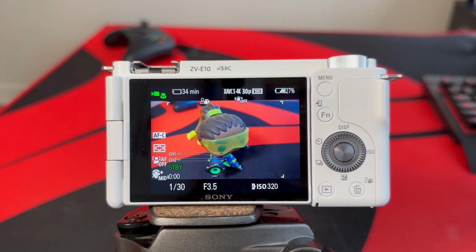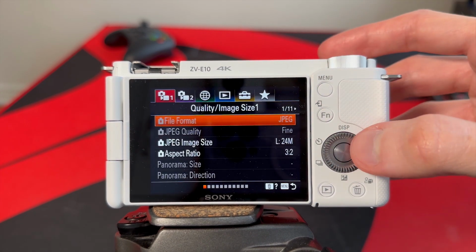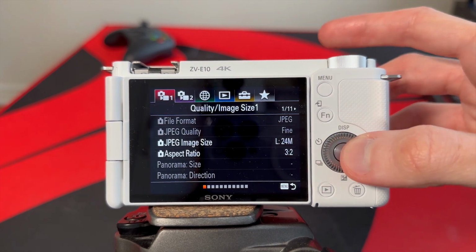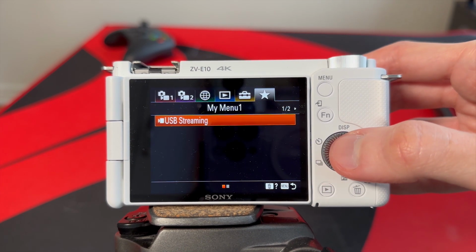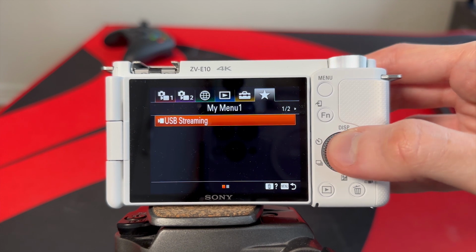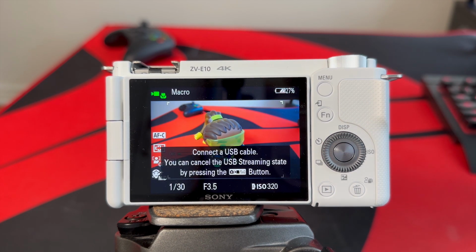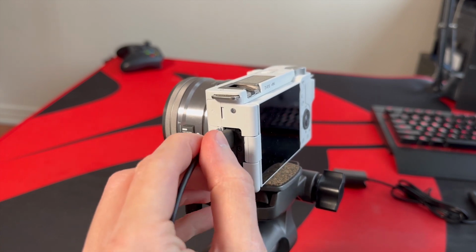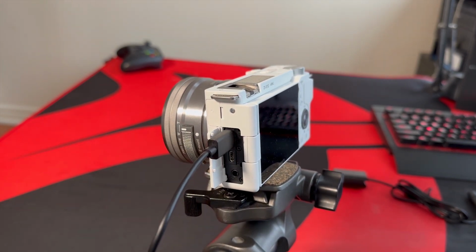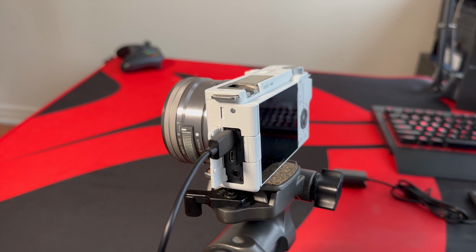Now once you're ready, click on the menu, then go to the Start tab again and click on the USB streaming option you just added. Now it will tell you to connect your USB cable. Don't plug in the USB cable before you see this message. So now go ahead and plug in the USB on the left side of the camera and connect it to your PC or laptop. Now you should be able to select your camera on your computer or laptop as a webcam device. Easy peasy. Now let's move on to number 2.